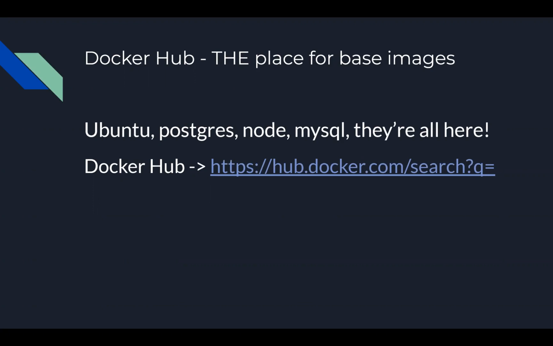As far as the images, this is probably the best place to go for them. There's some of these images that have been downloaded literally billions of times, such as Ubuntu, Postgres, Redis. This is their official catalog of various base images you can use.